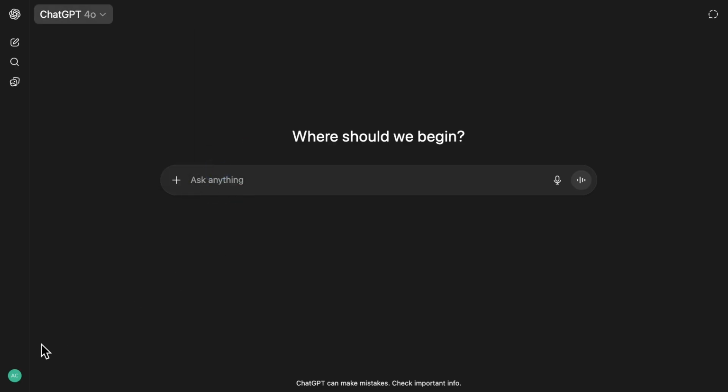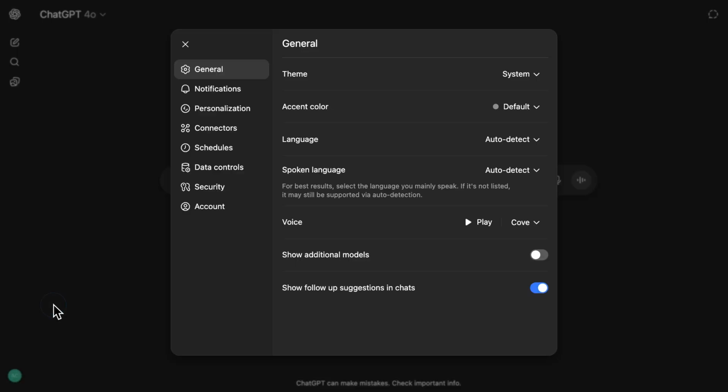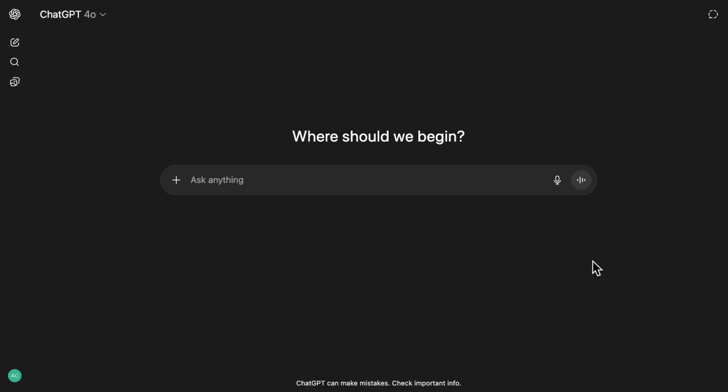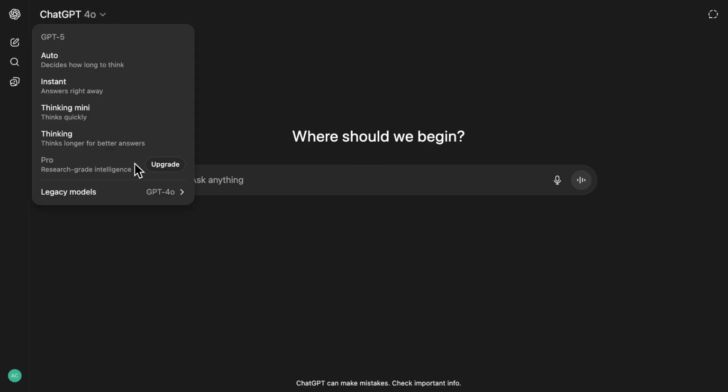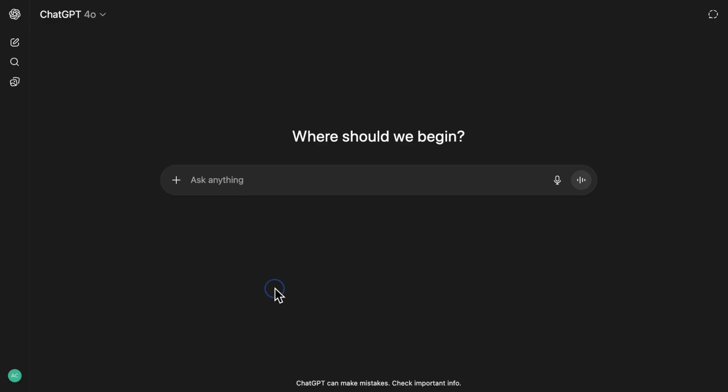To access additional legacy models, go to your account settings. From there, enable the Show Additional Models toggle. Then, you'll see some more choices like 4.1 and o3. However, the ability to choose your specific model is only available to users with a ChatGPT Plus subscription. Additionally, there's no telling how long OpenAI will keep any of these legacy models accessible here.